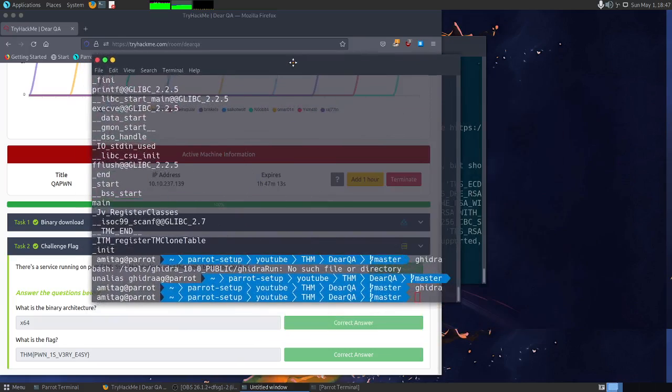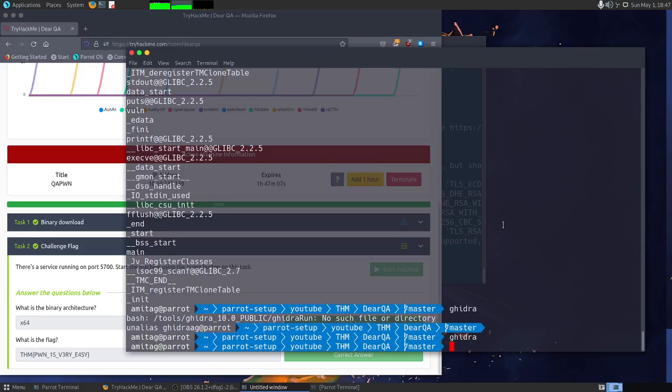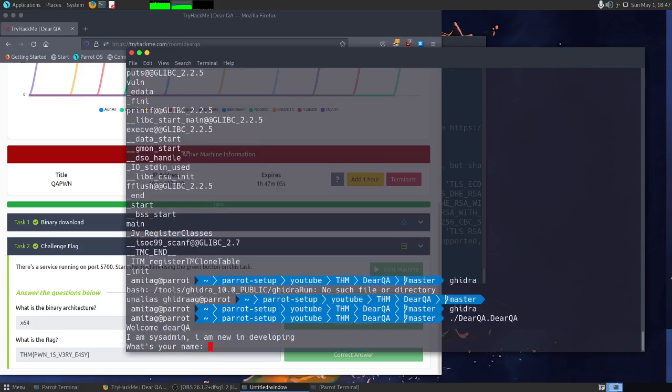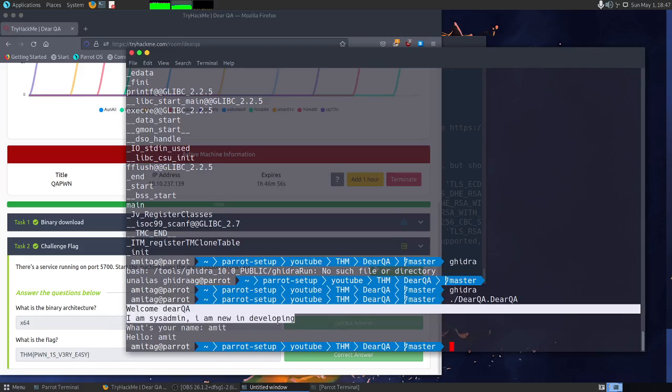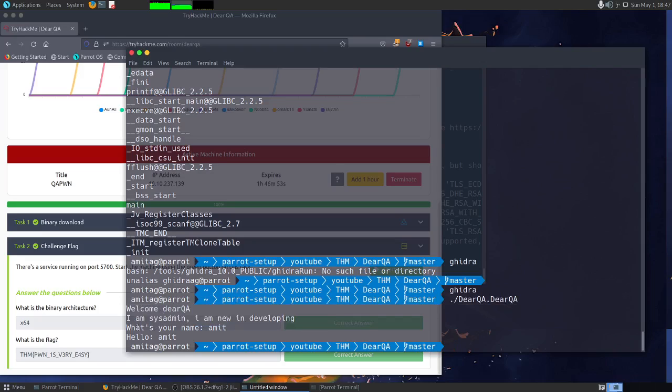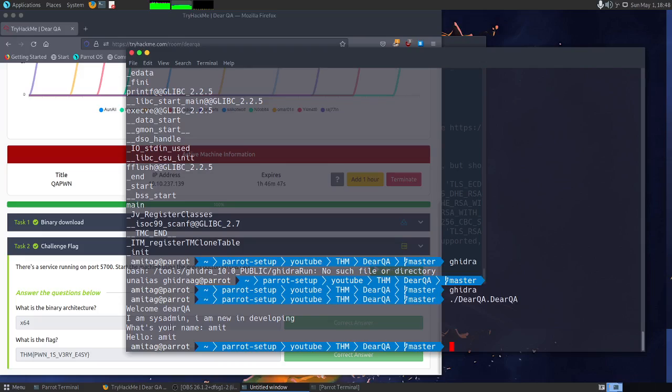Now the next thing that we want to do is basically run this. So let's run this and see if we give a name. As we expected, it prints those 3 lines that were there in the source code, and then it asks for my name, and once I give my name, it just says hello Amit. We saw that this variable that was taking the input in what's your name was just 32 bytes in length. So if we are able to go beyond 32, then we should be able to basically crash this function, right?